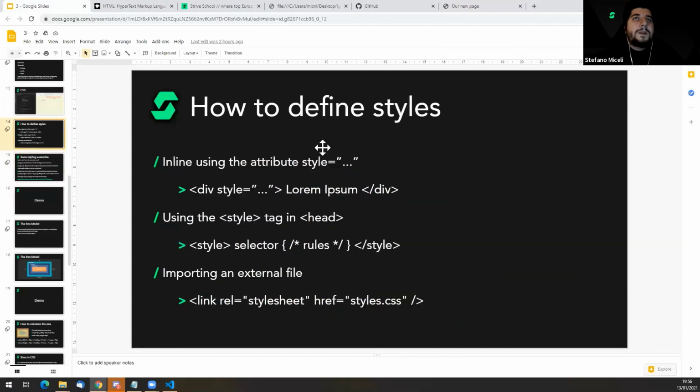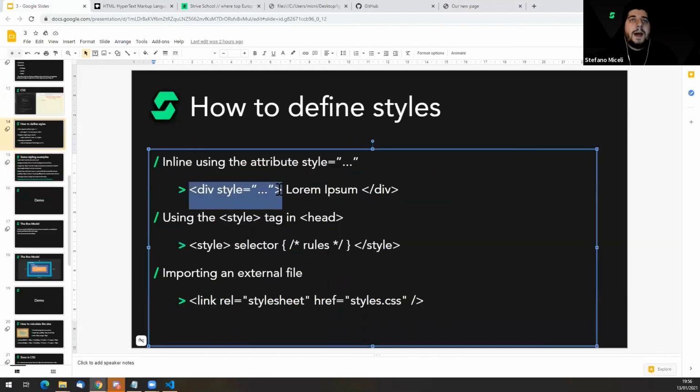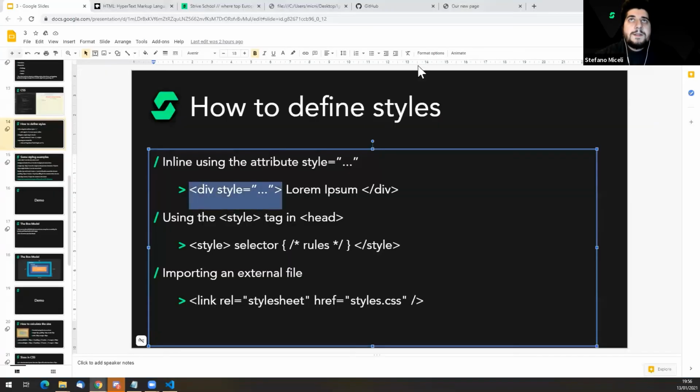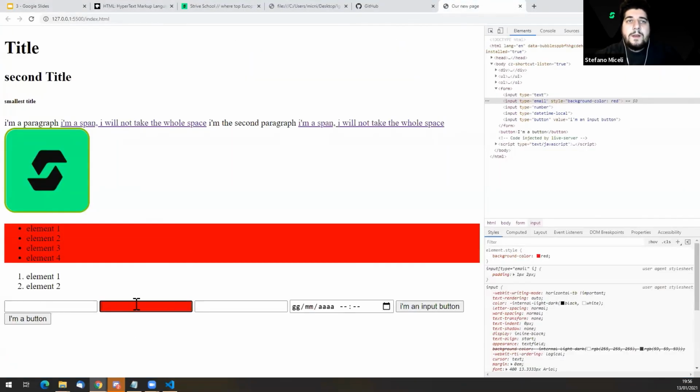So yeah, we saw how to define styles. We can add the style right onto the element, and maybe I can do it on one element here. So style is an attribute as well, okay, as the other ones. If I change the background color only to the email to be red, maybe, we can see that in our page, only the email gets the red background because we specified an attribute of style here, but not the other ones.